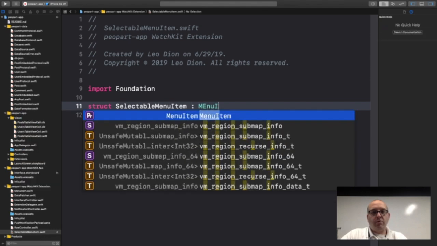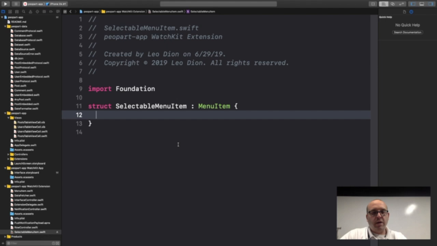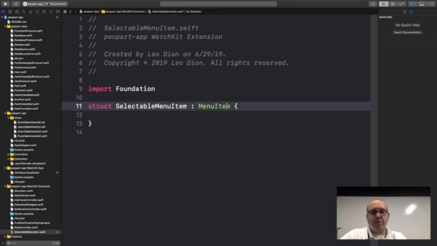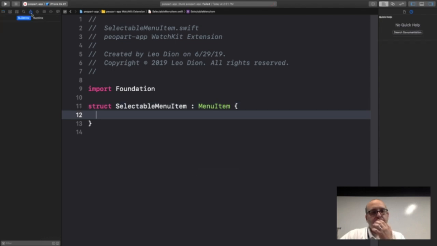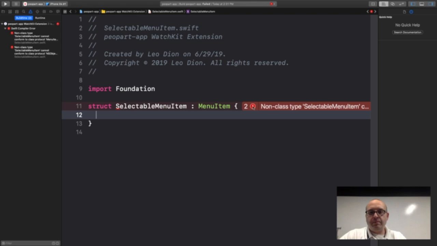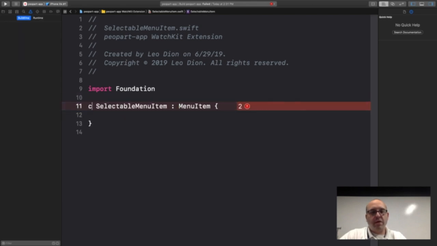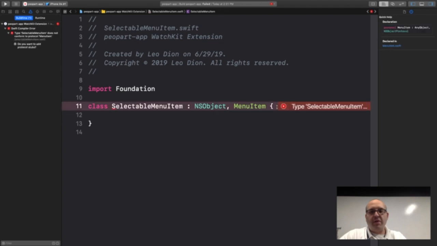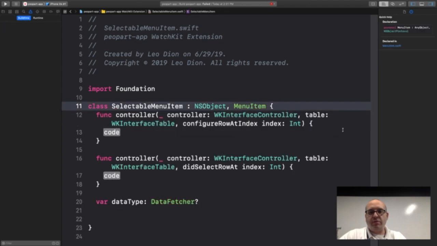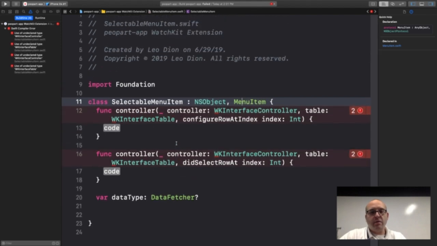That is going to do menu item. Again, we should have problems because we're not implementing the protocols. There we go. Oh, it needs to be class. Okay. Sorry about that. There we go. I'm not going to explain why it needs to be a class, but with some of the stuff with the watch, it needed to be an NSObject class.